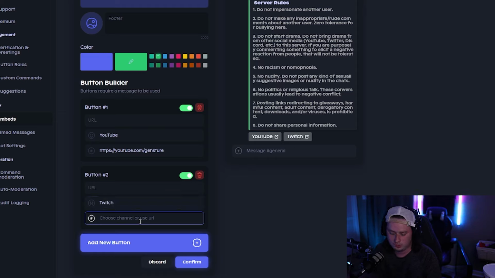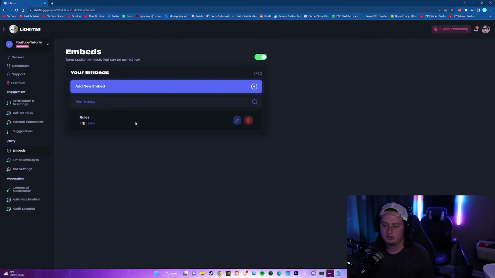And then we can also add in, since I'm showing a stream channel in my server, my Twitch channel, twitch.tv, if I could type, /gesture. So now we'll have two hyperlink buttons. If we click confirm, this will then save our embed right there.